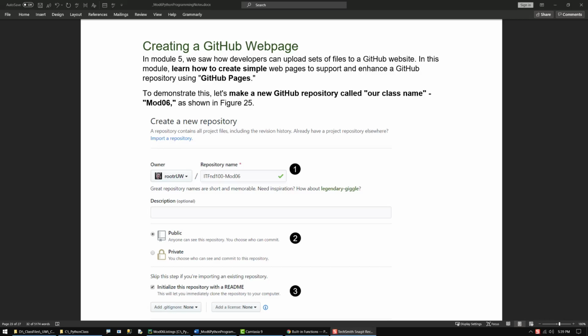Now, one thing I want to do in this course is to tell you more about just programming in general and how things kind of work in the industry. So last module we introduced working with GitHub. And in this module, I'm going to talk about how you can enhance your GitHub repository by creating GitHub web pages that are associated with that repository.